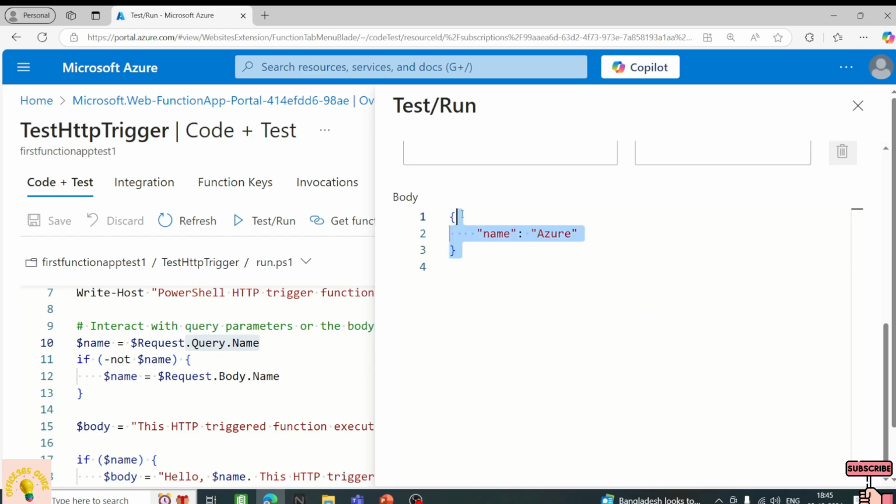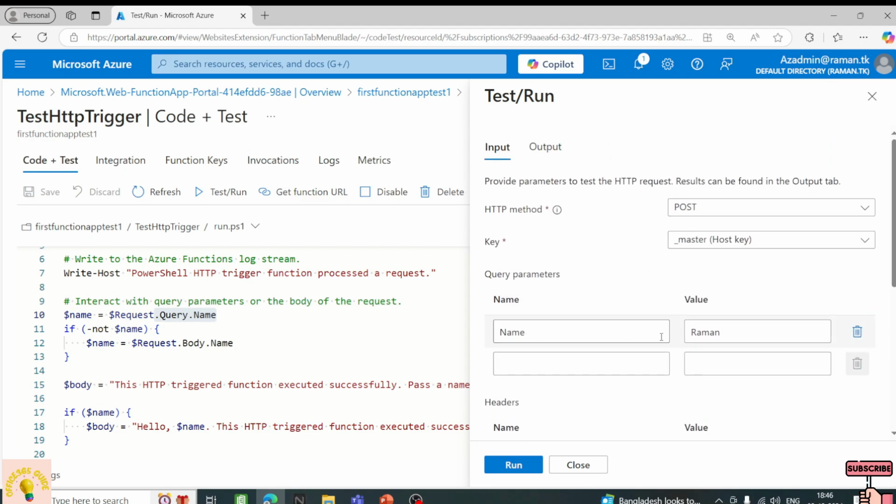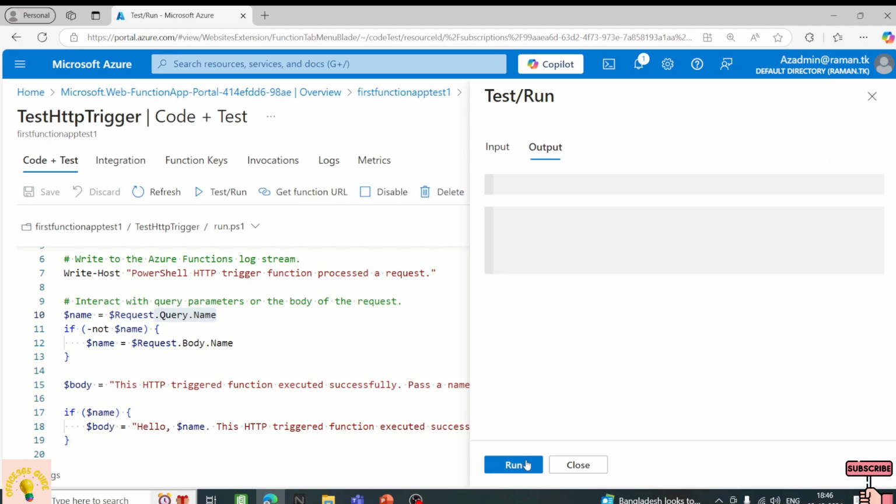I'm not passing anything in the body. By the way, this body is the JSON type of body. If we will be using body, then in this format we will need to pass our parameters. I will delete this, zoom out, and this is what we have at the moment, which is name Raman. I'll run it.